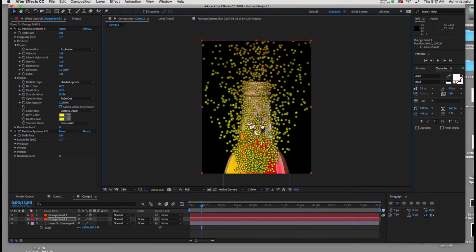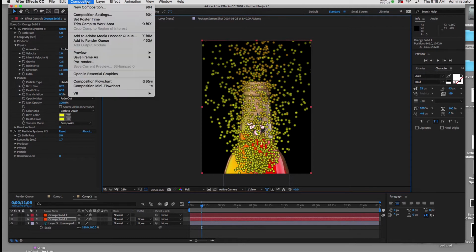Now, one thing I want to caution you is that in the case of this bottle, it's going to be cropped. Photoshop files that are exported as comps from After Effects crop to the dimensions of the composition window. So that's why I drag these back into the center so I can optimize that. I'm going to go to composition and I'm going to go to save frame as and Photoshop layers.